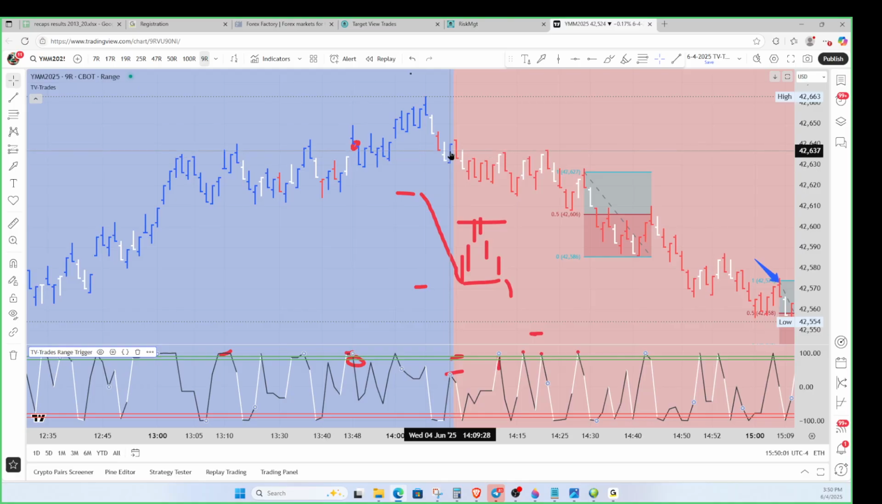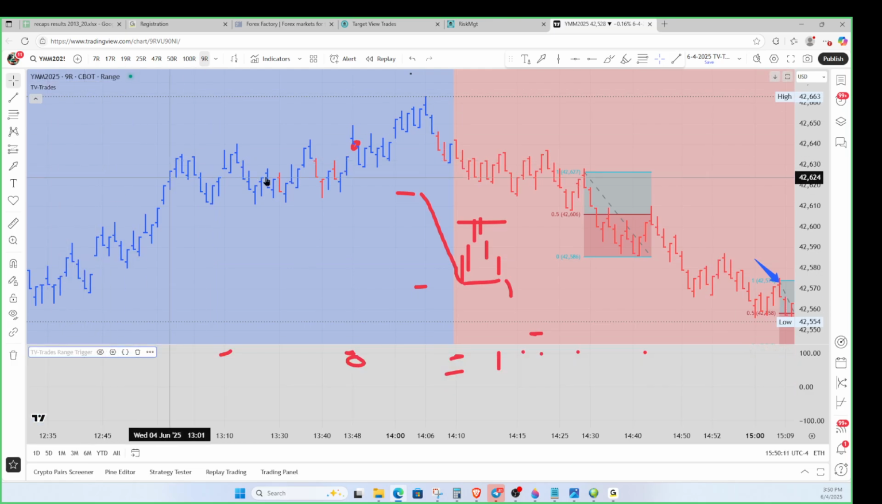Now, if you get a blue one on a red background or a red one on a blue background, that suggests that the next bar is going to be. Let me just get rid of that for a second. This is what I mean. If you get a red one on a blue background or a blue one on a red background, it suggests that the next bar is going to be the color change of the background. Okay.